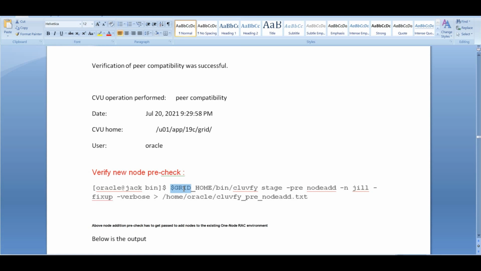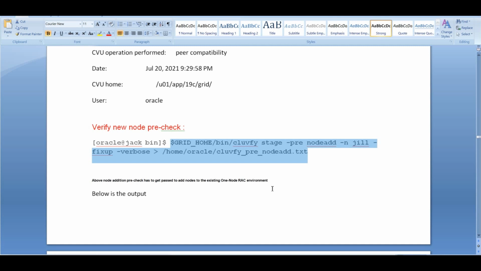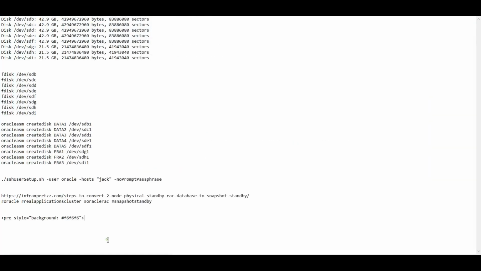So let me run this, and the output will be generated over here. And what will be the output? So first of all, the command is grid home bin cluster verify stage -pre nodeadd -n jill -fixup -verbose. This is the thing. So let me just copy it here first. And okay, we are fine with it, and the output will be generated over here.